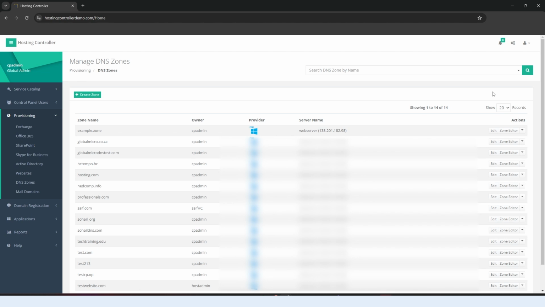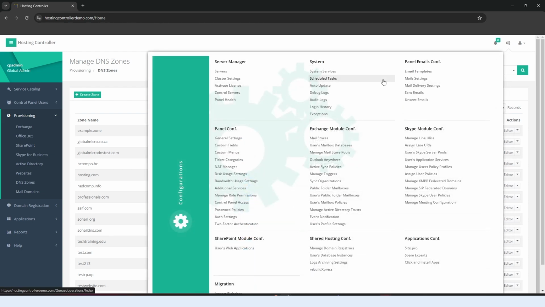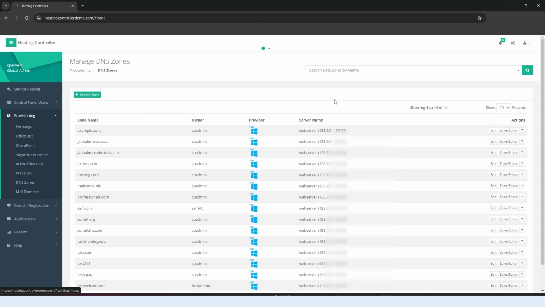HostingController also allows you to track down various operations and record events through its audit logging facility. To view the event log of the DNS zone creation, click the Configurations cog on the top and hit the Audit Logs menu under System.